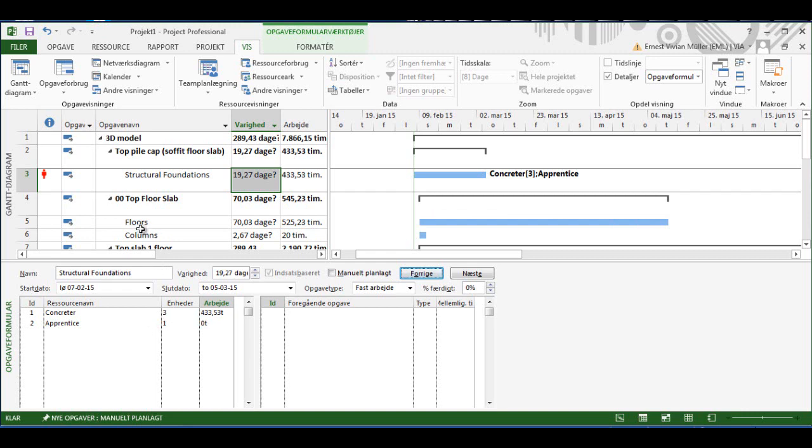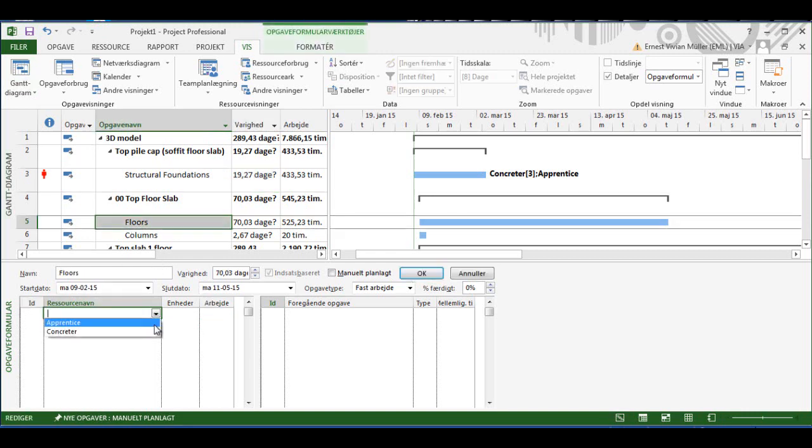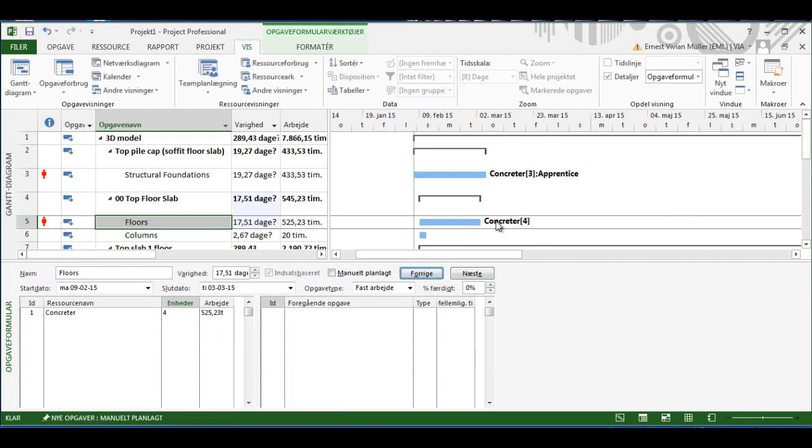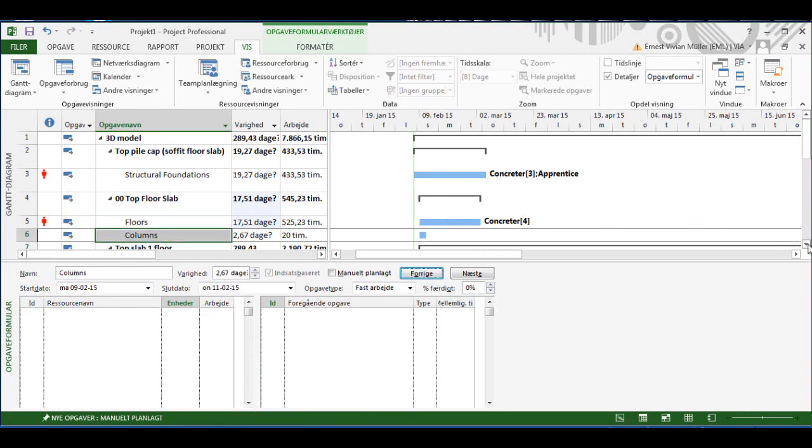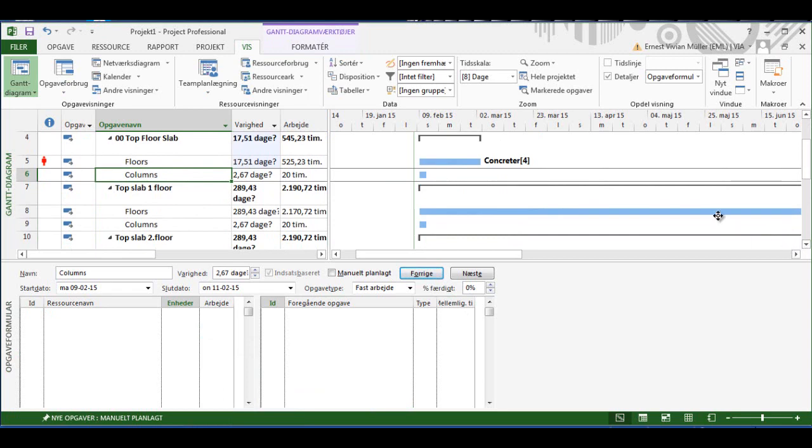In this way, I could put on other, for example, I can put a concreter on here. I can put on one and click OK. You see the number of hours comes over, the number of days comes over. If I put on four people on here, it'll change the duration of the project. And in this way, I can resource all my activities on this project.